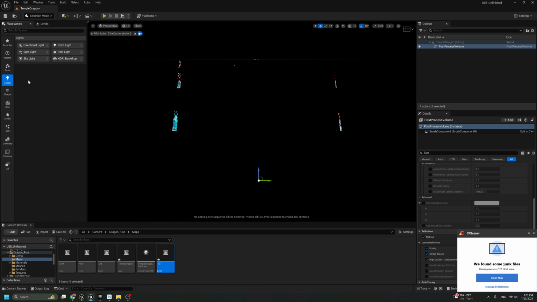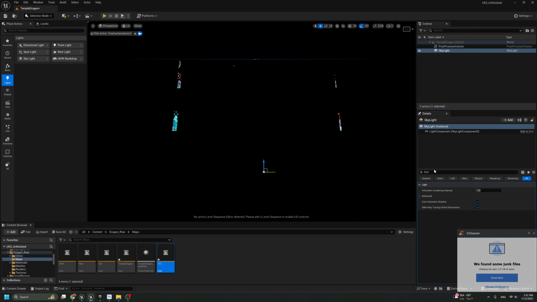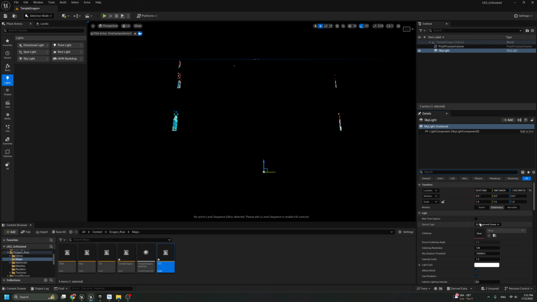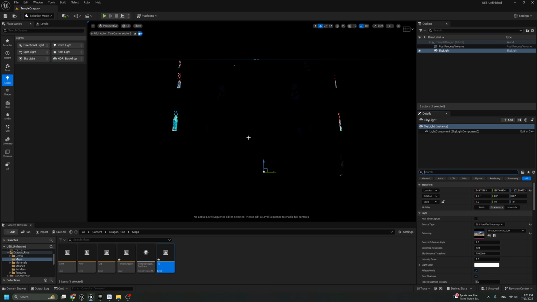Just press here. All right, so now we have skylight. And from here, we'll change this specific cube map and we can get something maybe like this. Now, as you can see, everything is dark. Why? Because the skylight can't cast shadow or cast light in interior scenes.